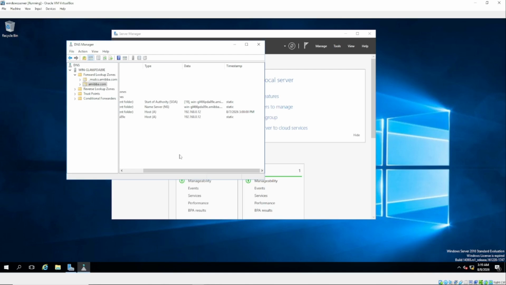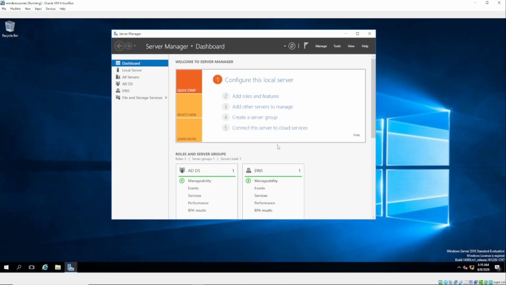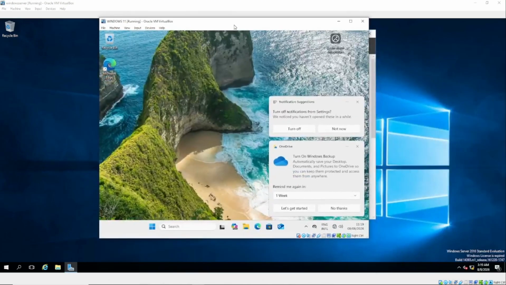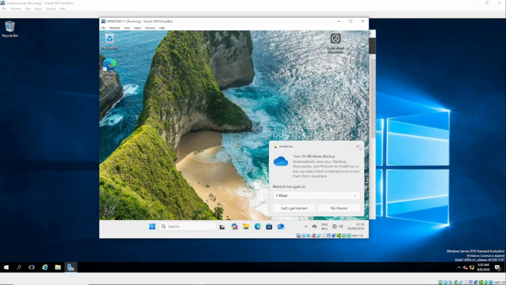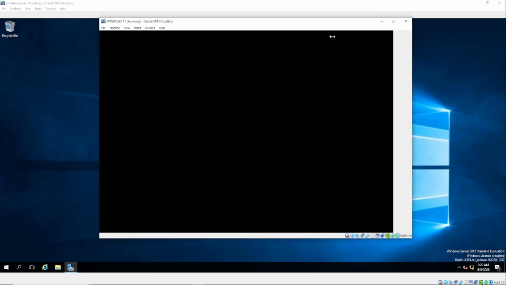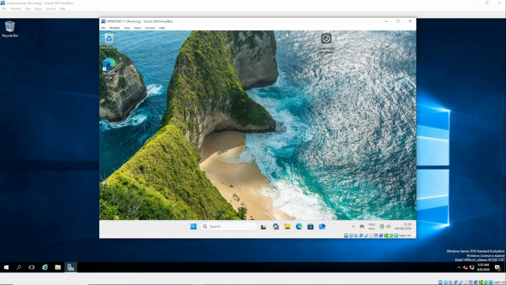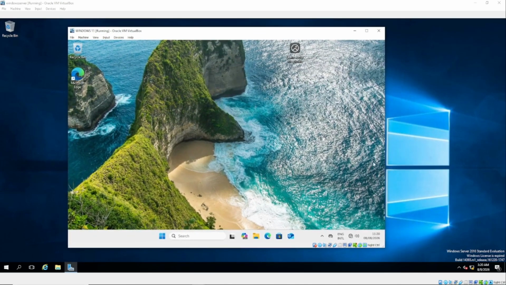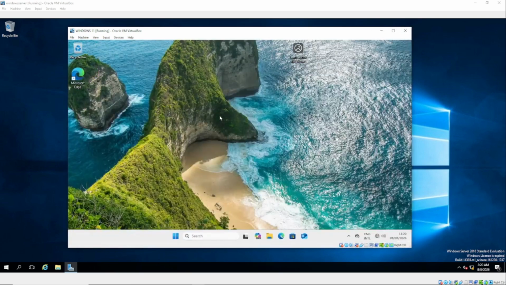So today we'll be discussing how to join a computer to a domain. We already confirmed that this computer is the DNS. Let us see how we can join a computer to a domain. I'm having Windows 7 here. This is my Windows 7 computer. So we'll be joining it to this very domain.